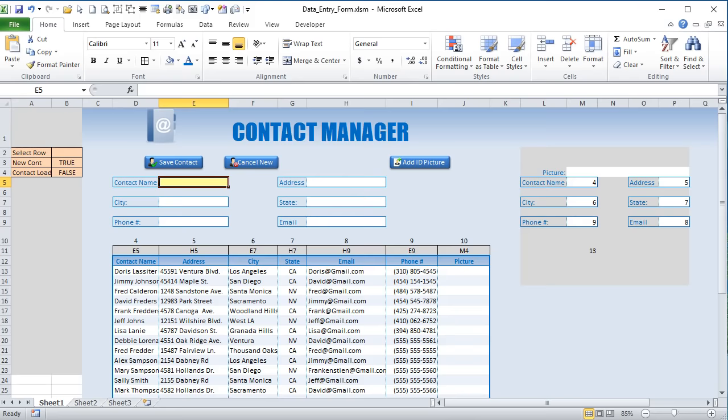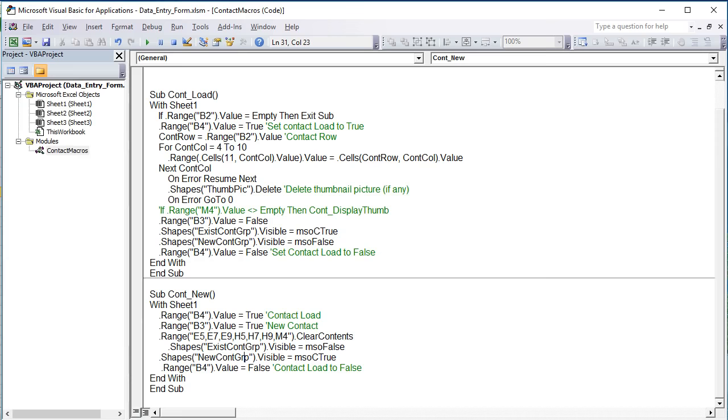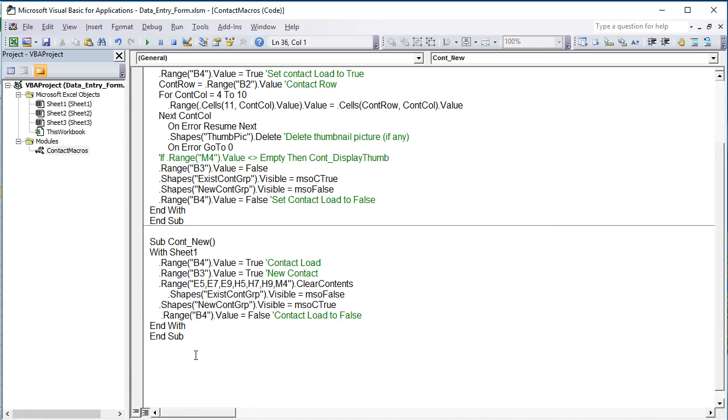We're good with that. Next up, we're going to use the save contact. We want to program that. Let's get these right justified over here. I want to program the save contact macro. So let's go back into the VBA and program that macro. Down here, we can add this macro in, sub contact save.